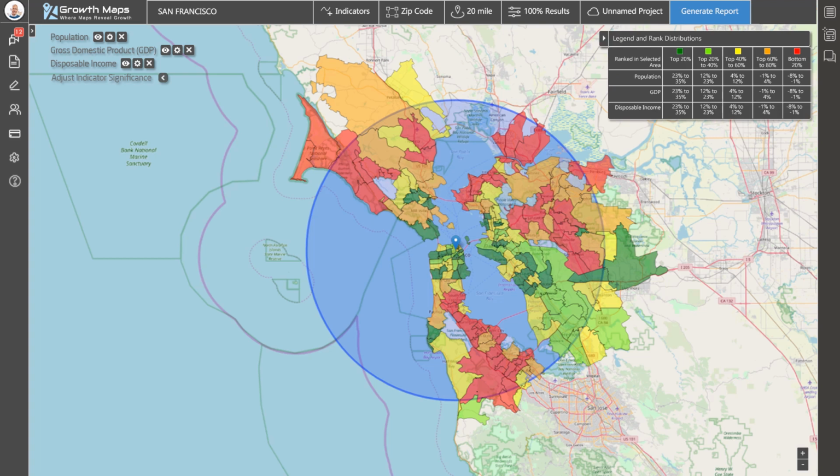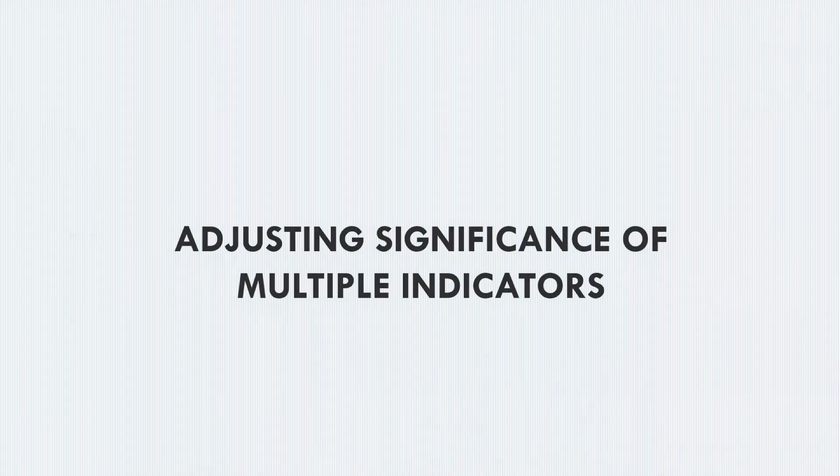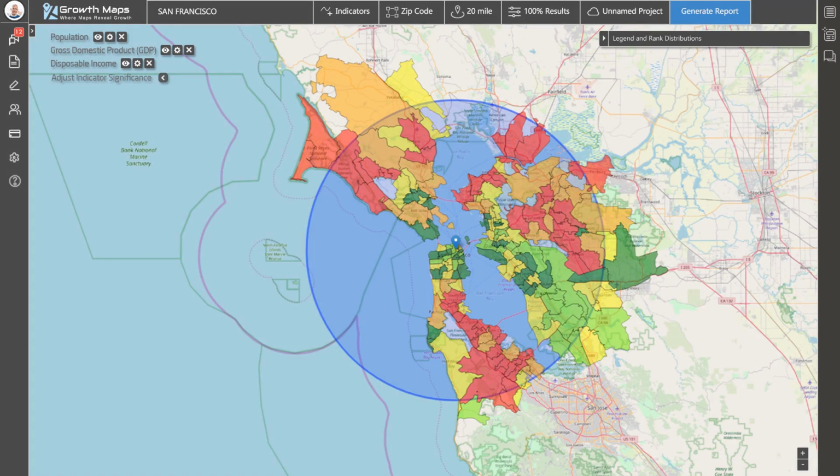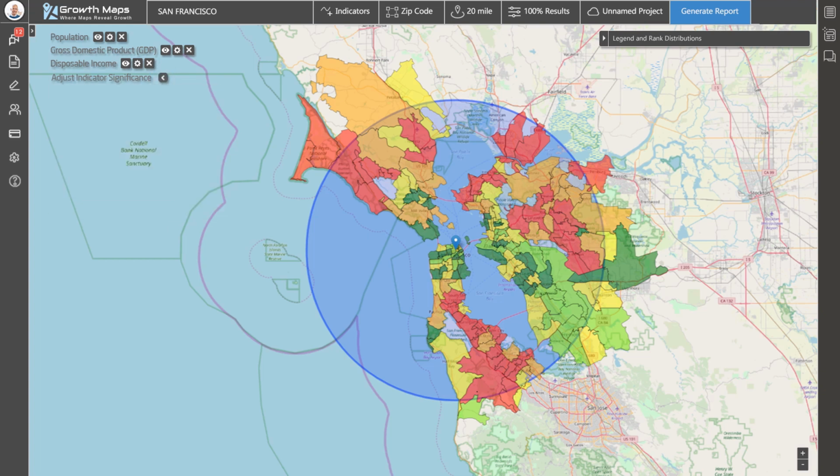All legends and rank distributions are explained in a widget at the top right corner of the map. By default, all indicators will have equal significance, but the user will have the option to change the significance of any indicator to their liking. The data will be re-ranked and displayed accordingly.